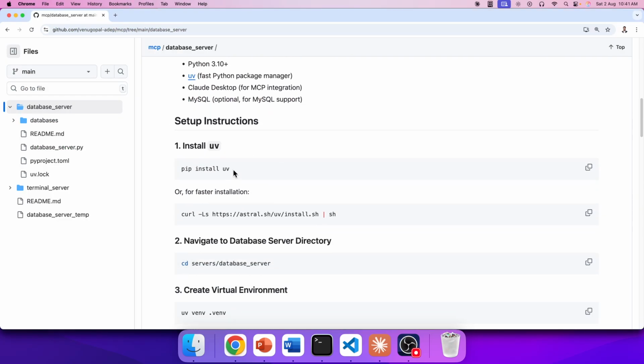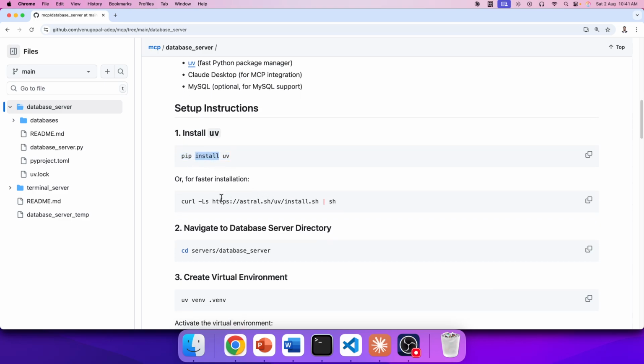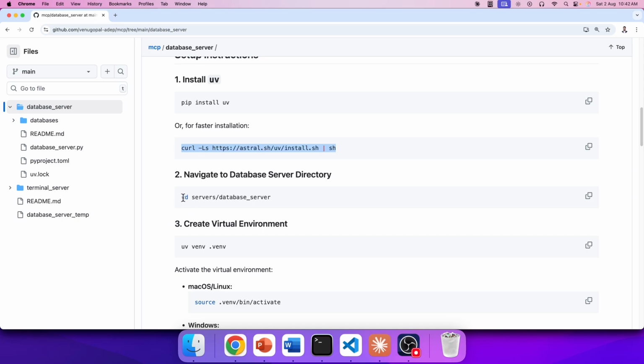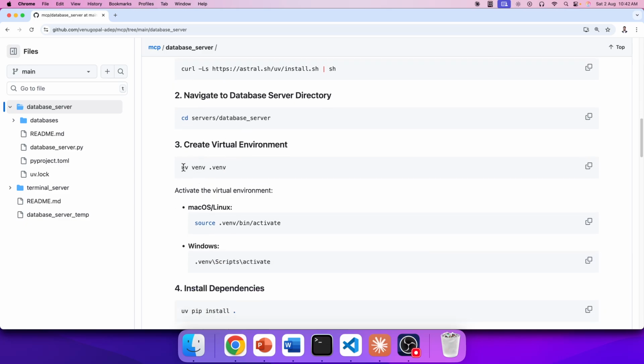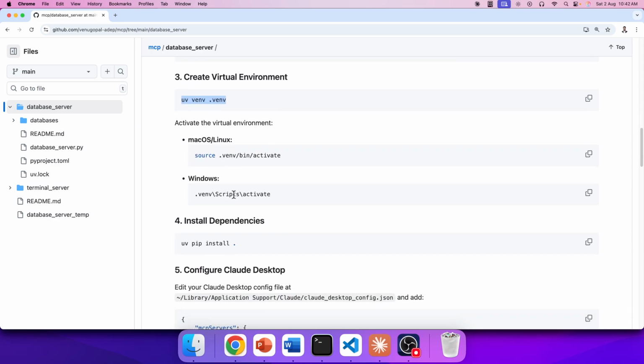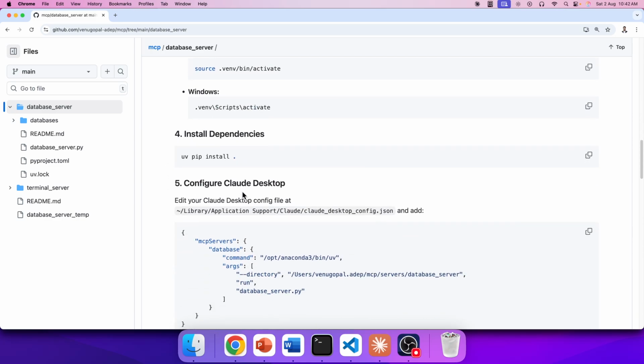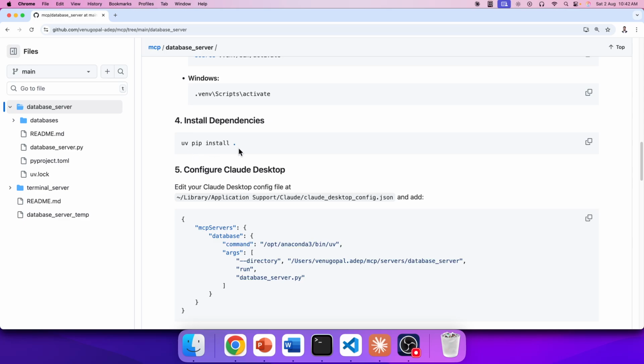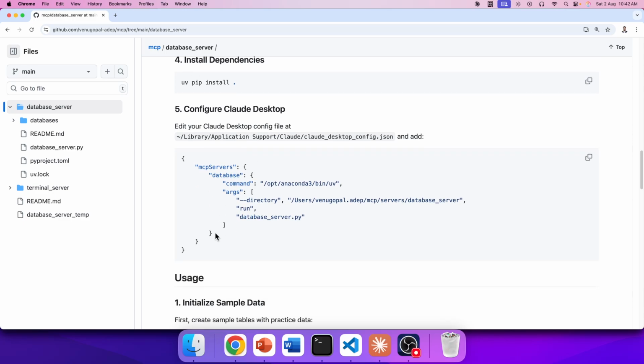Now here we have used the UV as a package manager. You can install UV by either using pip install UV or using this approach, and create a directory under servers, that is database underscore servers. And after that, we are just going into this directory, creating the virtual environment, and then activating the virtual environment. After that, we are installing the dependencies, if any. Now, this is the configuration that we need to save in the cloud desktop config.json.